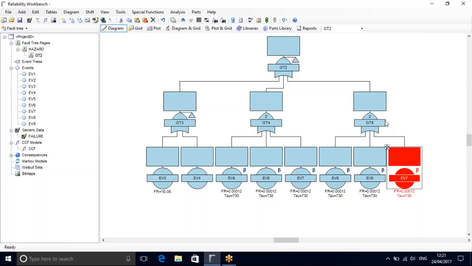So the program gives you the power to copy and paste in different ways, depending on whether or not you want to create common cause failures, or you just want to create an event that's identical to the original event, but separate from it. So this gives you an idea of how you might build a fault tree using the software interface.